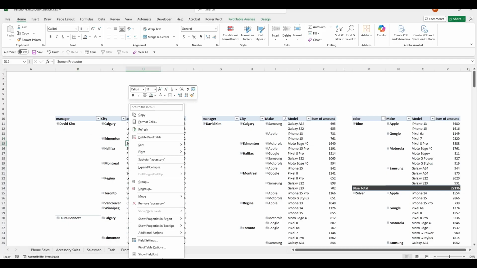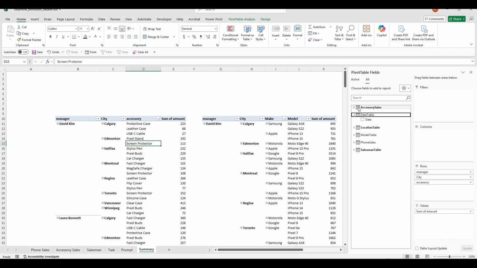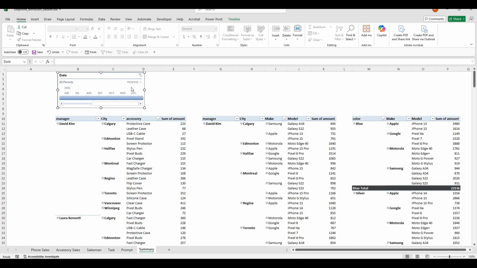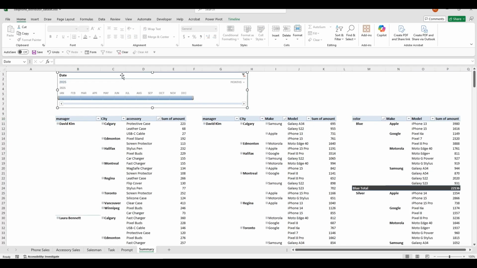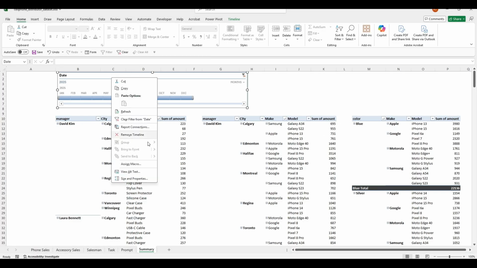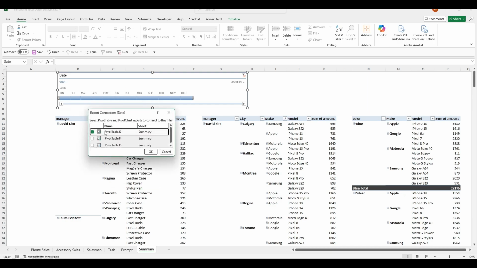So I could click into my very first pivot table, and now you're going to see the functionality of adding a date table across all tables. I actually want to add the date as a timeline. And I also wanted to not just change the dates in that very first table, but across all tables. So I'm going to go to something called report connections. I want to affect all pivot tables.